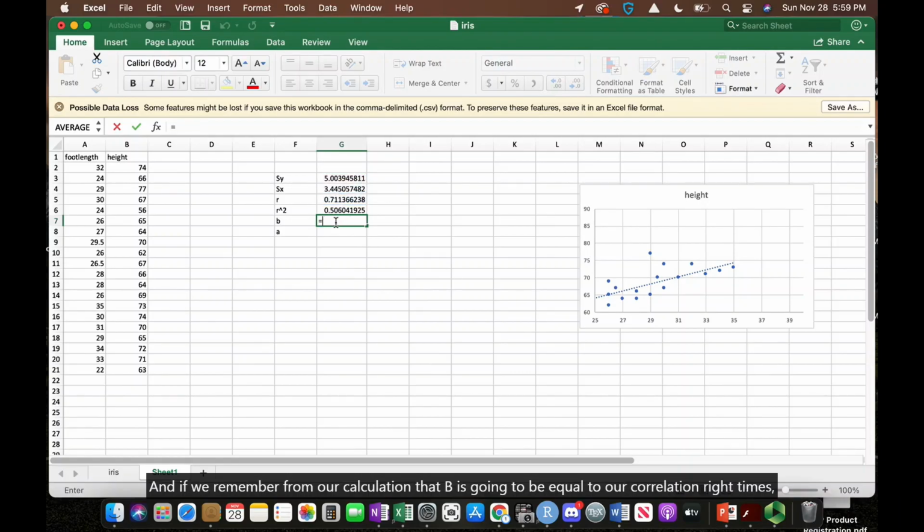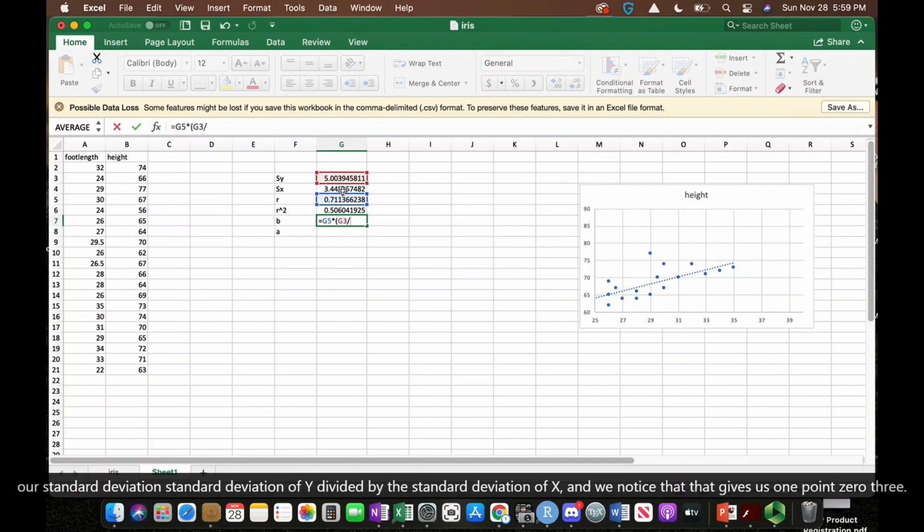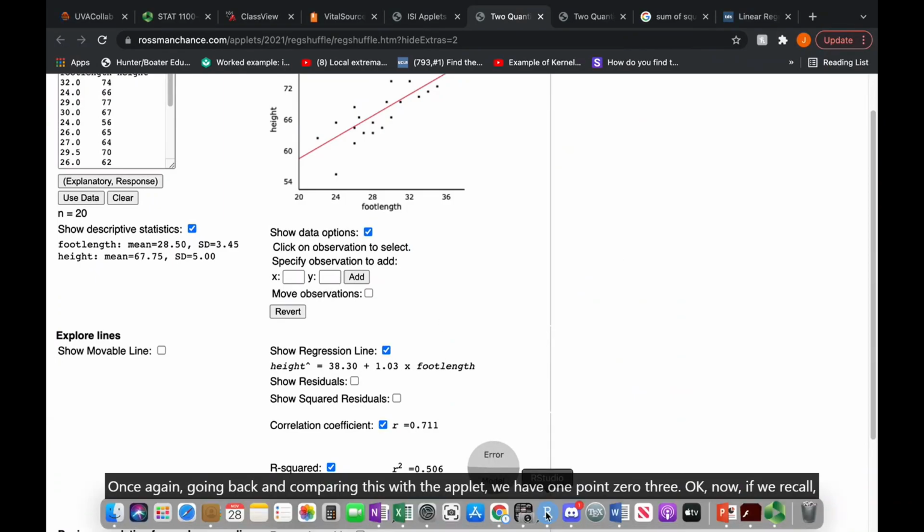Divided by, right, times b is going to be equal to our correlation times our standard deviation of y divided by the standard deviation of x. And we notice that gives us 1.03. Once again, going back and confirming this with the applet, we have 1.03.